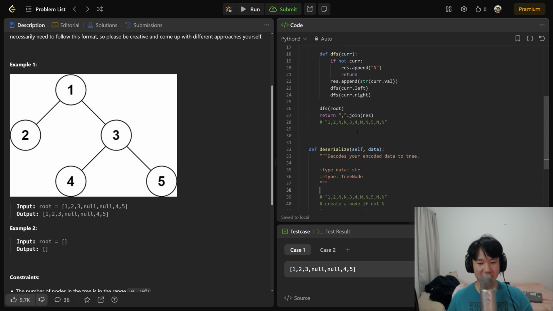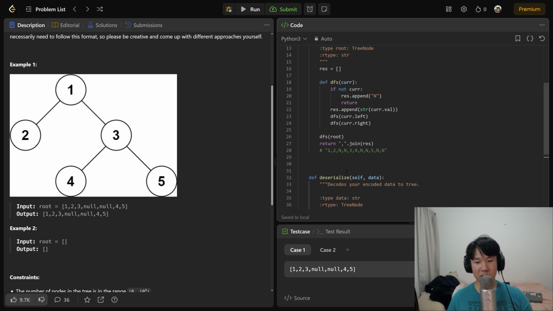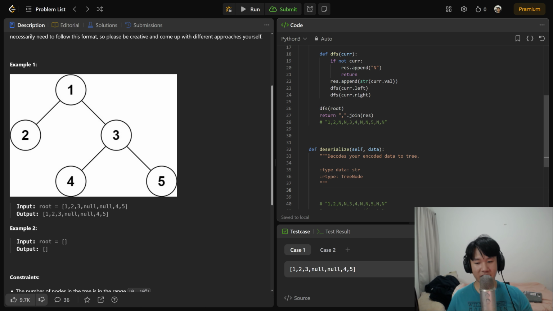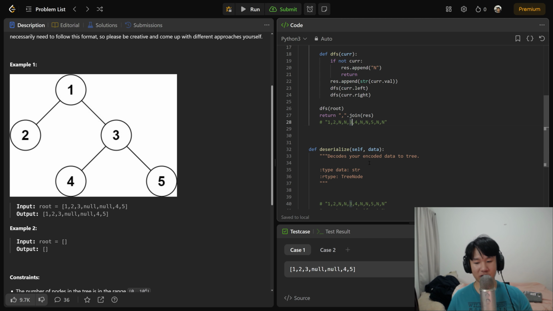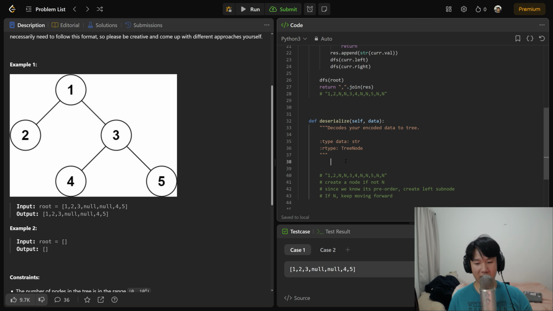It'll be the same concept over here. We're going to do a DFS. First of all, given the data, we know the data is in this format, so we want to split it and convert it back into an array. So we can do values equals data.split using a comma.